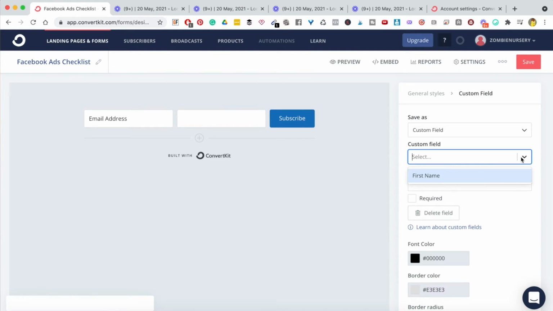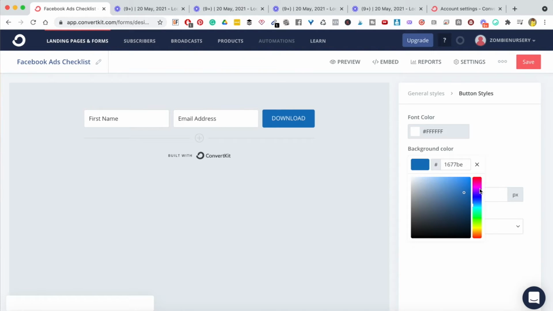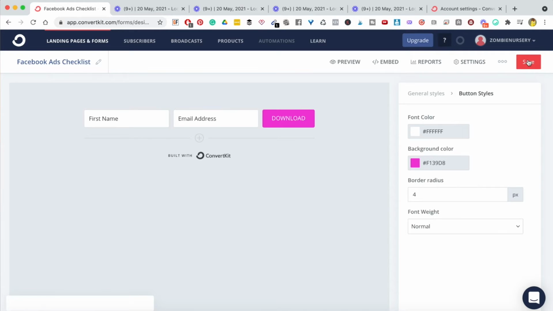So over here, I'm going to click on first name. Let's just rejig everything, read it quickly. Change this to download. So this is a great lesson to remember to save all the time. All right, now I'm going to hit save over here. Okay, your form has now been saved. Now we can click around.